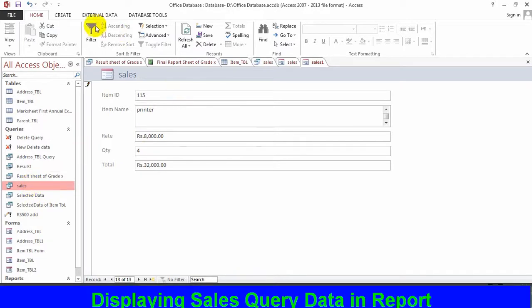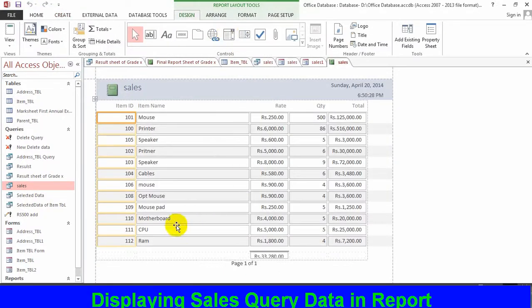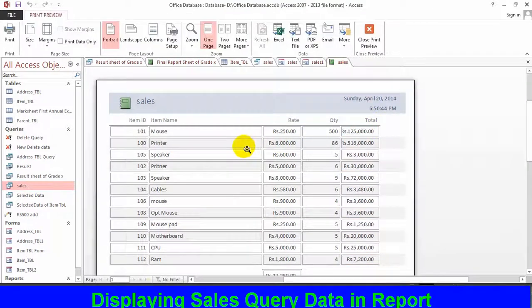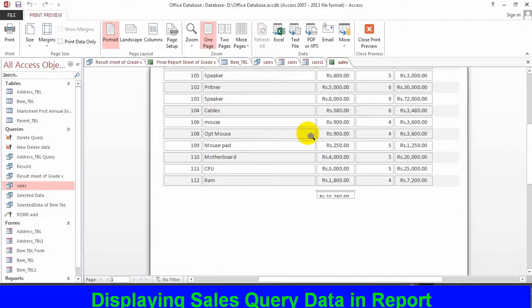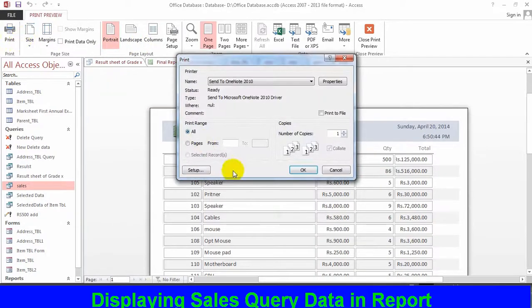Now, if you want to display this sales table data in report, go to create menu tab, click on report option. See, the sales table data has been displayed in report. You can right click on this sales report option, click on design view or print preview. Now this is the print preview that will be exactly printed through the printer. Now you can click on print option to print.